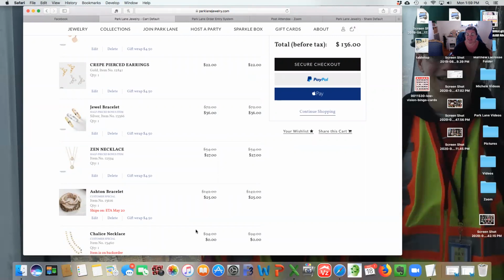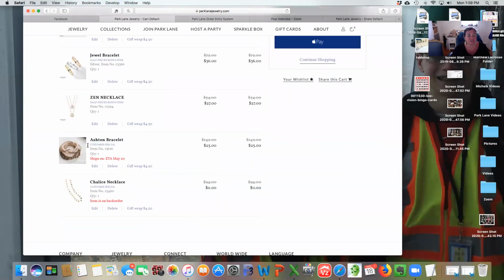I do want to point out to you all this new feature. See how this is letting the customer know that Ashton is on back order, estimated May 20th, and then Chalice necklace item is on back order, does not give a date estimate. That's a great new feature, especially if somebody really needed it for a gift or something. They can make a decision now on whether or not they want to proceed with that or a different item.